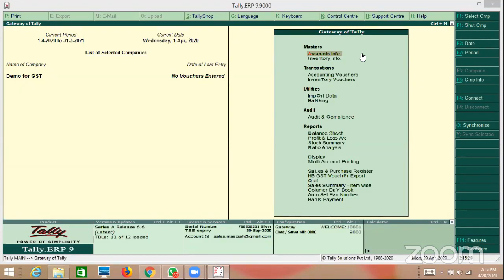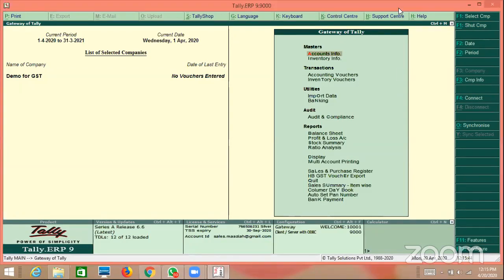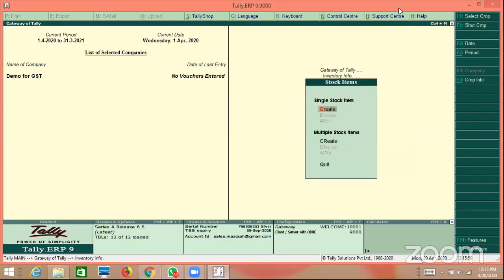So we have two masters here. One is accounting master and another is inventory master. I'll explain to you right from creation of stock items. For example, there's an item called MS printer. I'll create an item called MS printer.